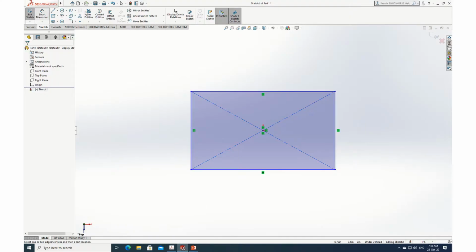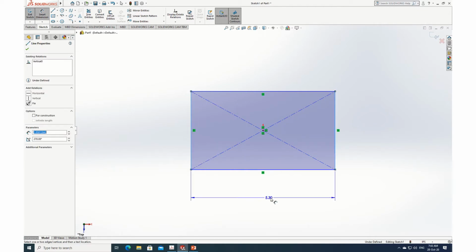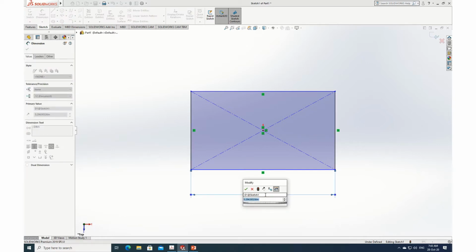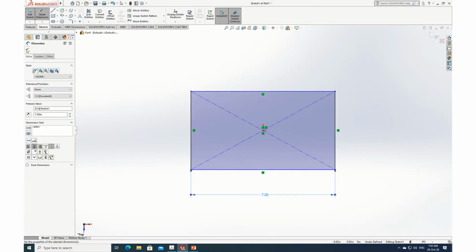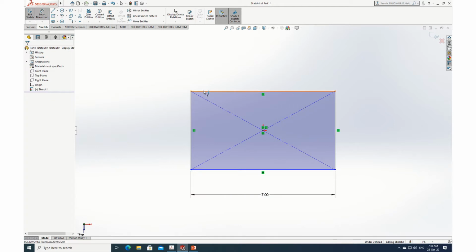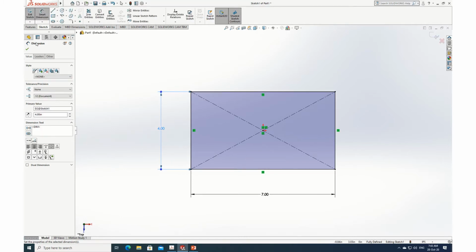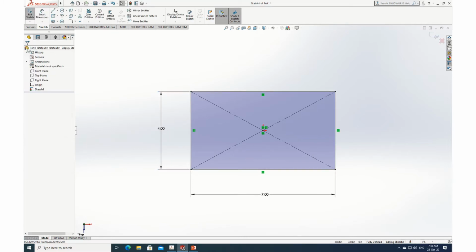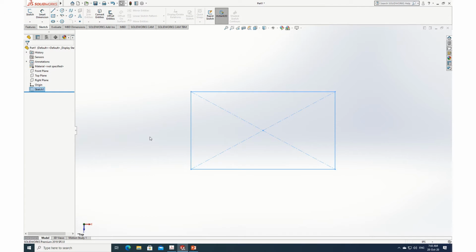Okay. Smart dimensions, from here to here it is how much? From here to here it is 7. Enter, select OK, and then from here to here it is 4. Select. So we have finished this one. So now what is the next job? Next job is I will exit from this sketch.